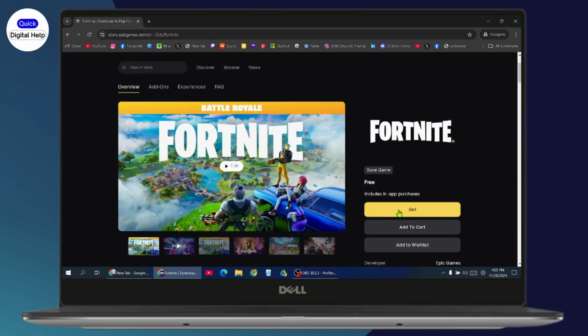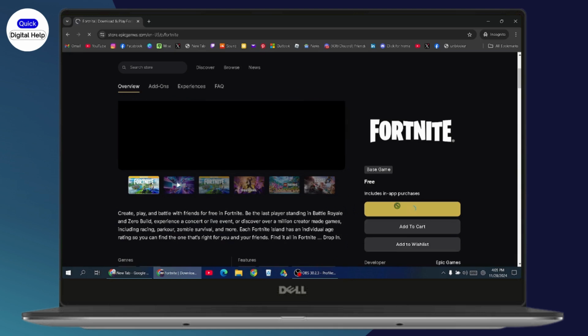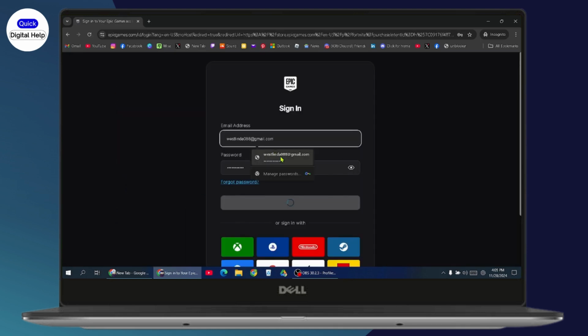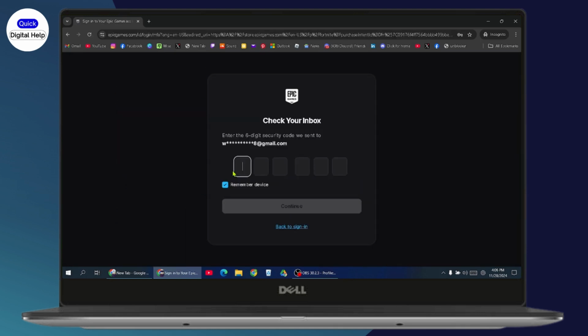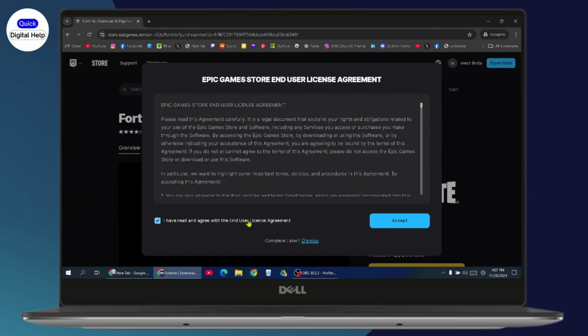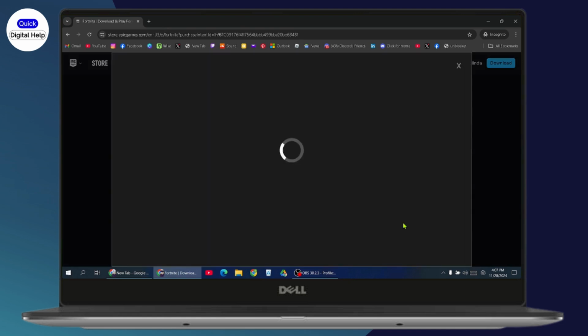And here on the right side you will have the get option. You just need to simply click on get, and you just need to simply sign into your Epic Games, and after that you will receive a code to the email address. You just need to simply enter the code right here, and once you enter it, go with continue and just go with I've read and agreed to the end user license agreement and go with accept.